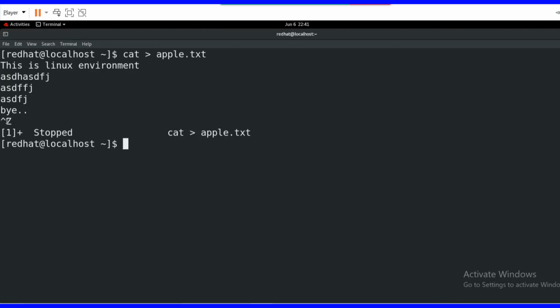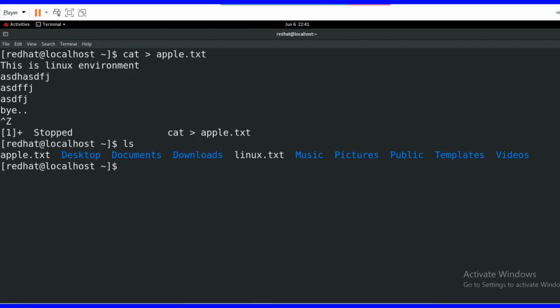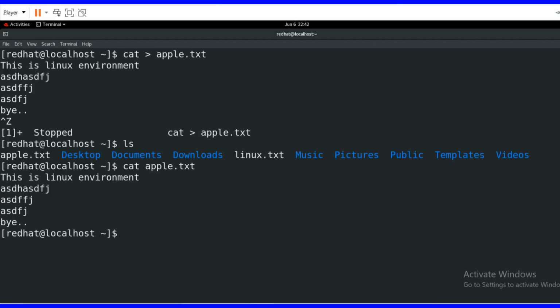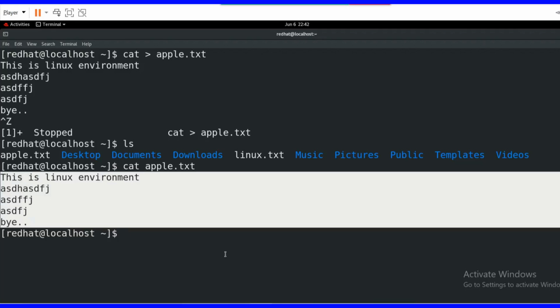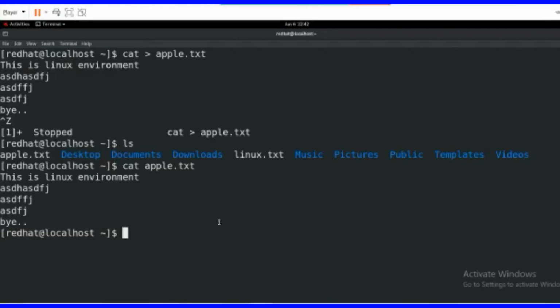Just you can check whether my file is there or not. ls. See, you can check. Apple.txt is there. This is a way of creating a file. If you want to see the content of that file, cat space apple.txt. Don't give any greater than and all. Cat space apple.txt. Then you can see the content. This is the content of the file. Like this, we can create the file.